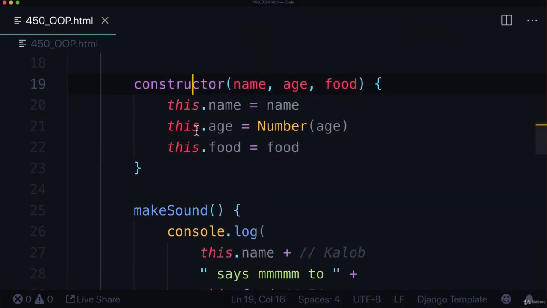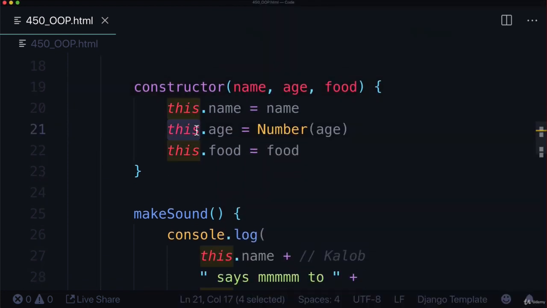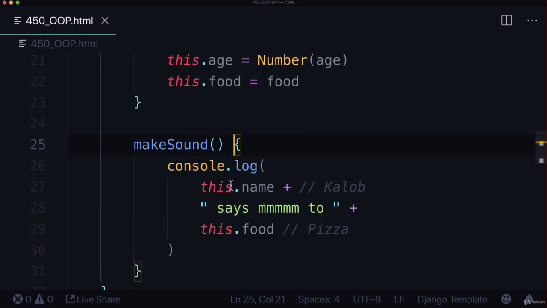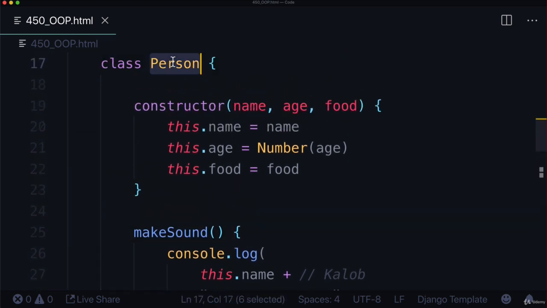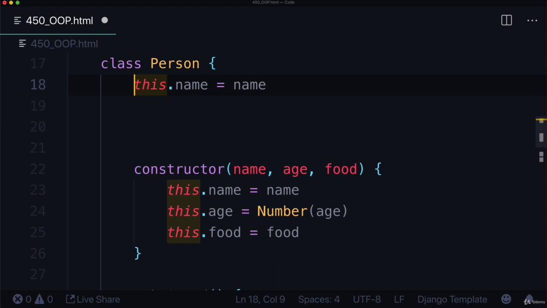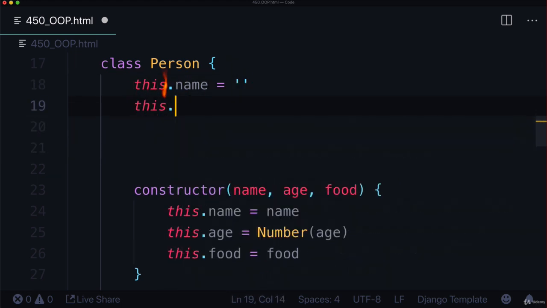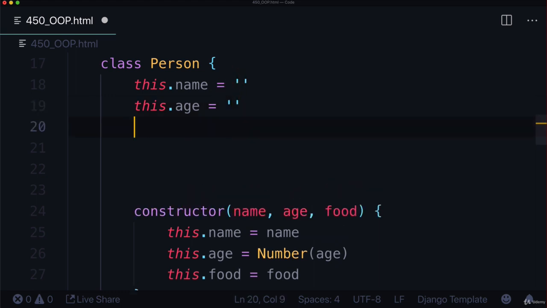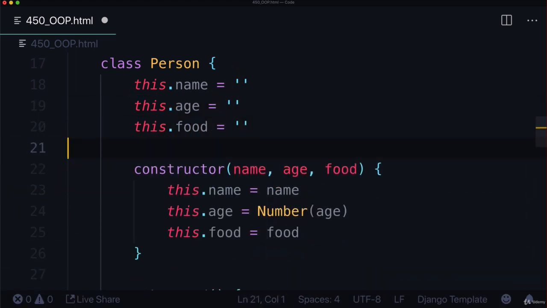And again, the key here really is the this keyword. This is what allows you to transport this variable to any other function inside of the person class. But if it helps, I find this actually helped me when I was originally learning this way back in the day. It sort of looks like this. Name is equal to whatever the name is going to be. This.age is equal to whatever the age is going to be. And this.food is equal to whatever the food is going to be.